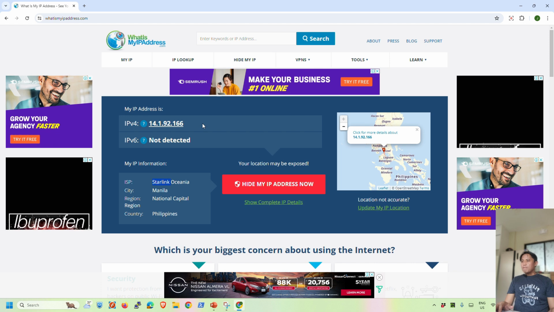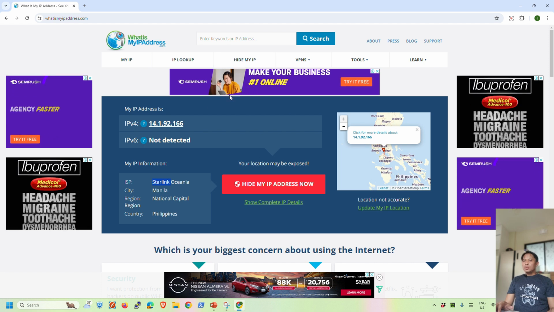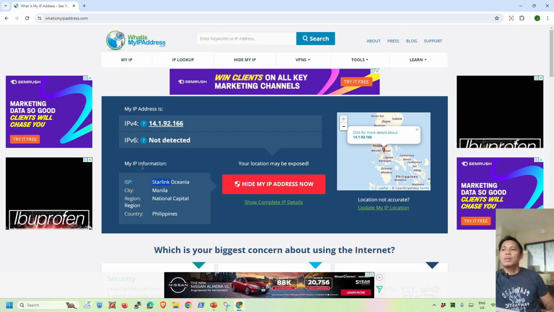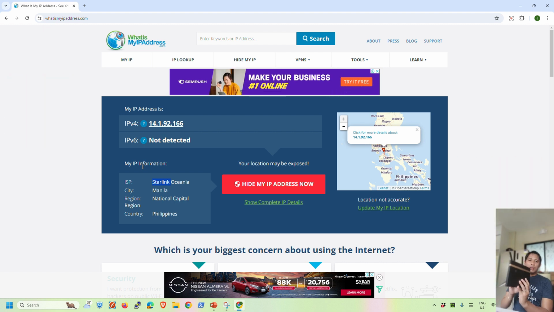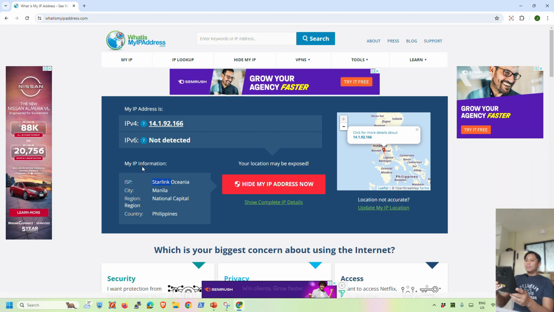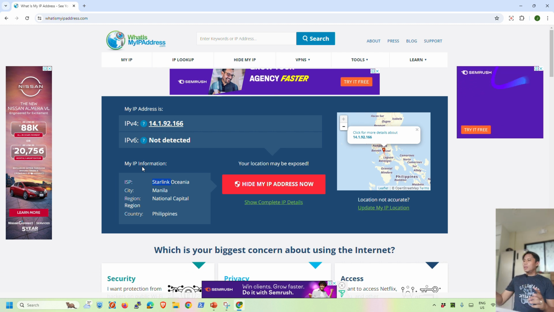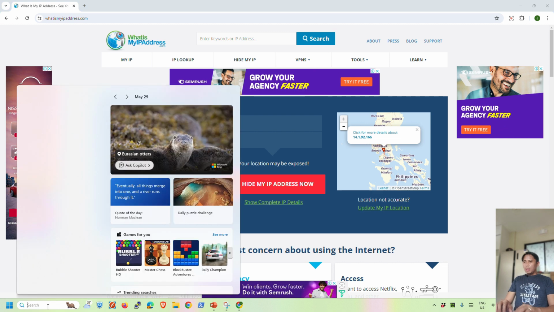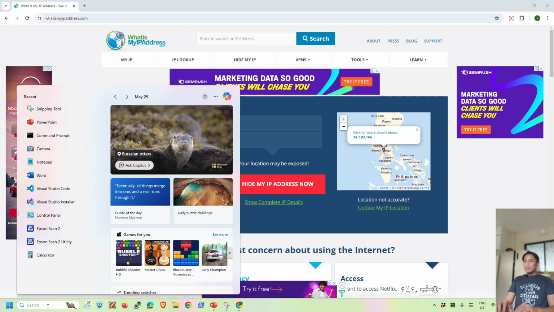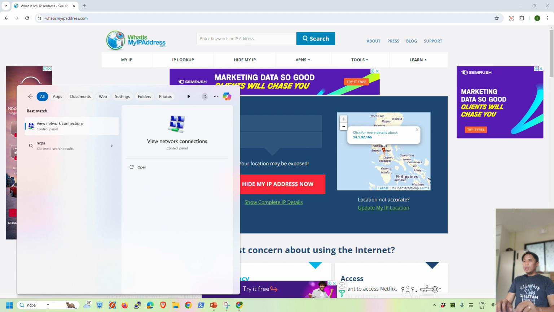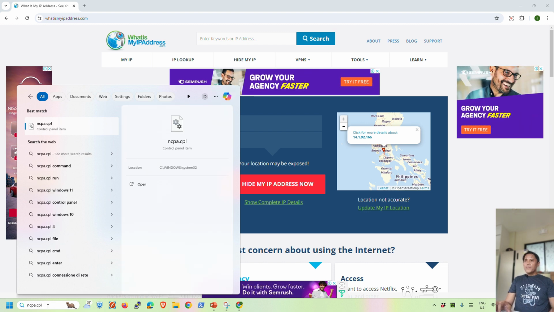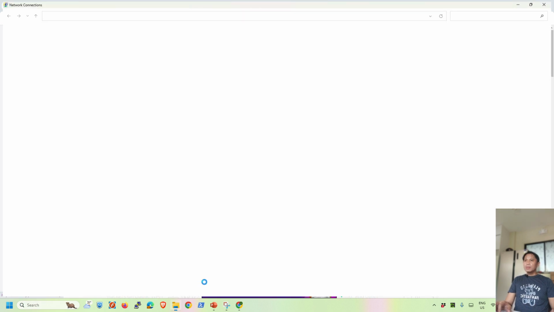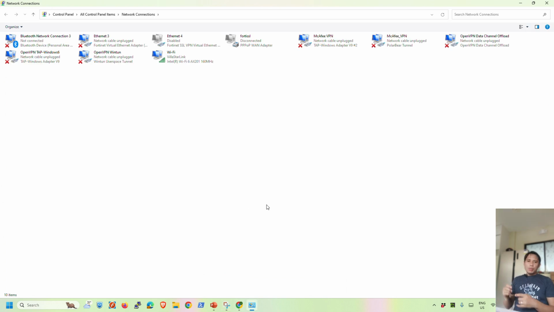Let me change my ISP. I have this router with me, and let me connect this one. But first, let me check my LAN interfaces in ncpa.cpl. My laptop doesn't have a LAN card, so I'm using this external LAN.